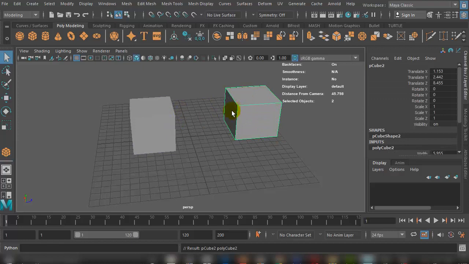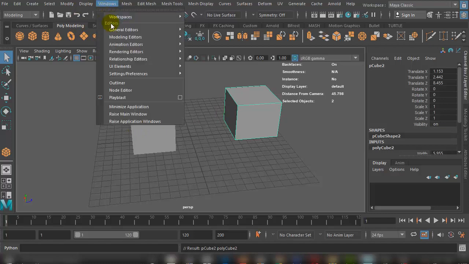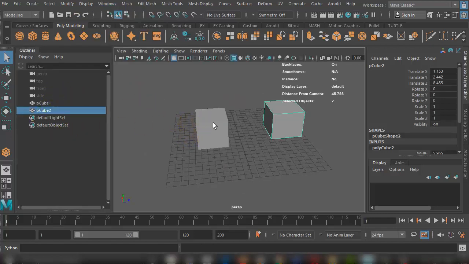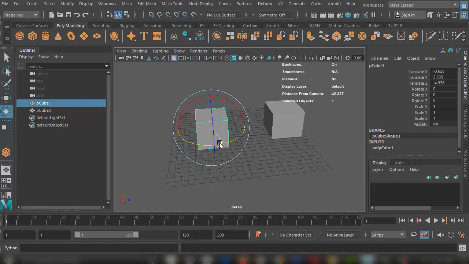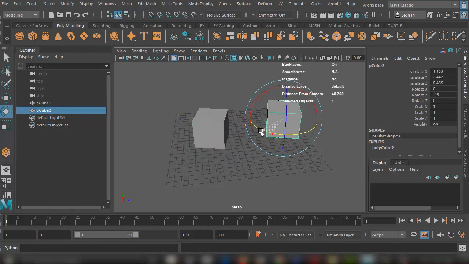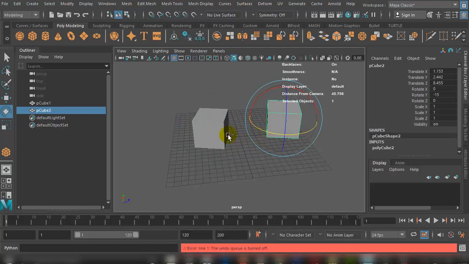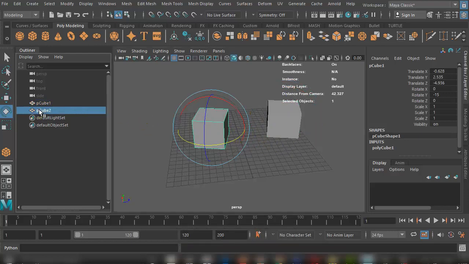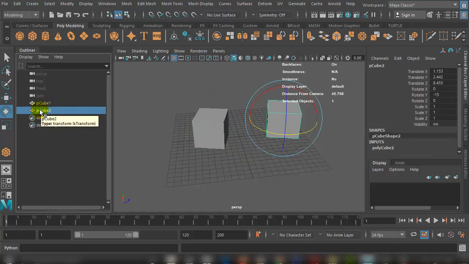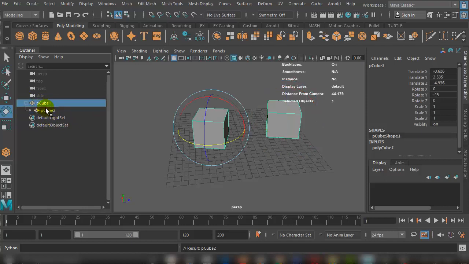When you're modeling, when you're making objects, you have a hierarchy, which you can locate under the Windows Outliner menu. So at the moment I can move this object independently and I can move this object independently. Okay, so with any of these objects, I can create a parent-child relationship by right-clicking and dragging it onto the other object. So now pcube1 and pcube2, you can see here's a hierarchy. You can see pcube1 is the parent of pcube2.